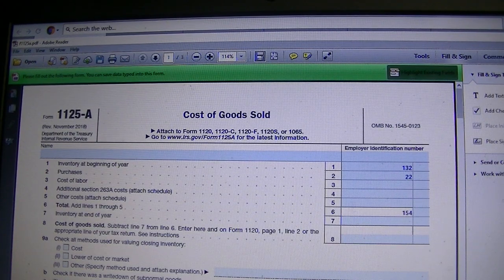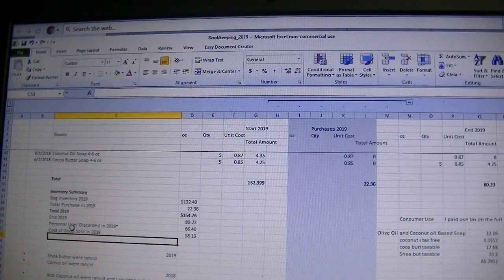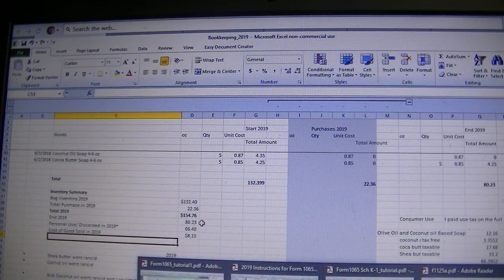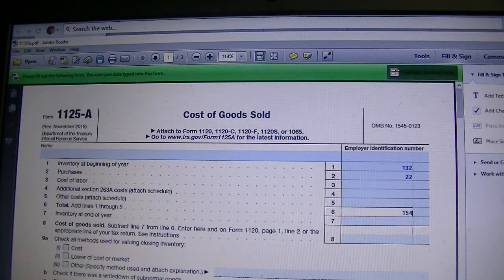Inventory at the end of the year. Let's look at our spreadsheet here. So end of year was 80. I don't know if you can see it here. It's 80, 23. Inventory at the end of the year is 80. In fact, when I total this, it totaled to 155. So we can change one of the numbers so that it totals to 155 for us.